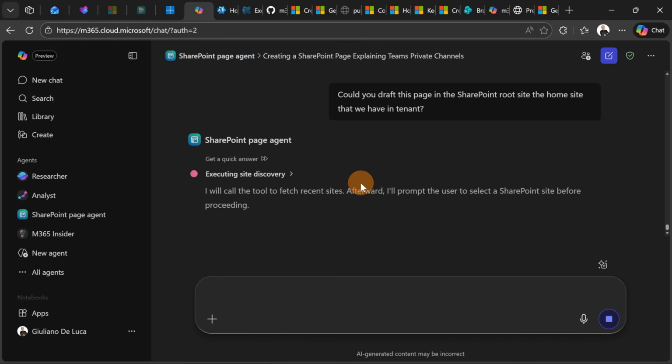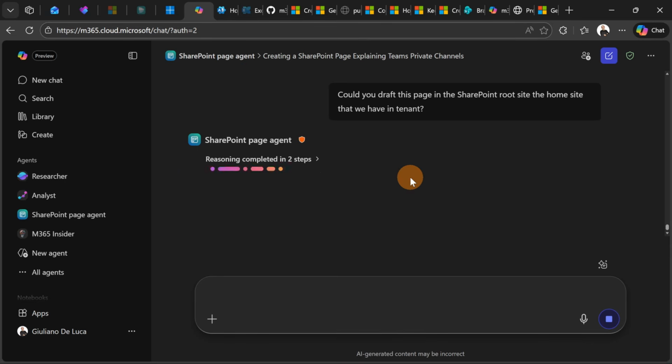I will call the tool to fetch recent sites. Okay, it's trying to get the home site. Reasoning completed into steps. Okay, let's see.